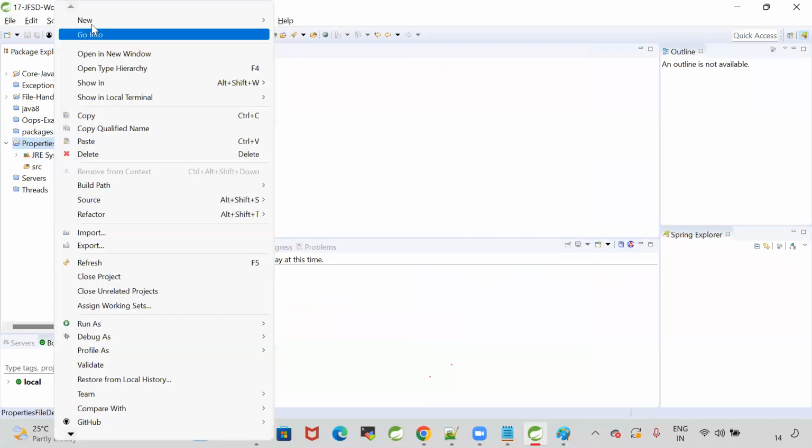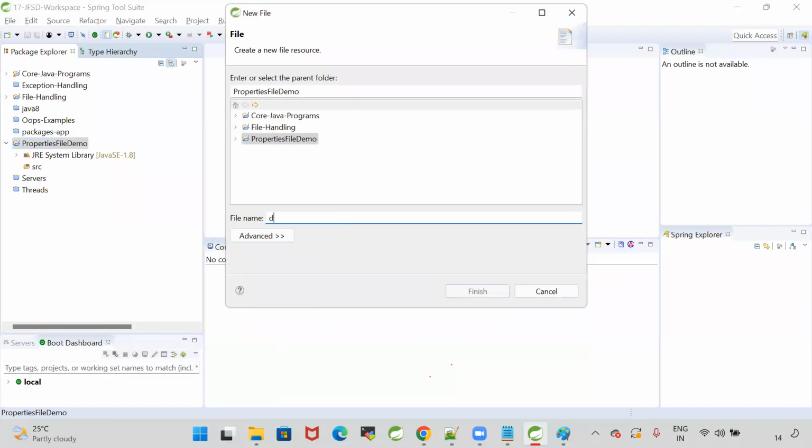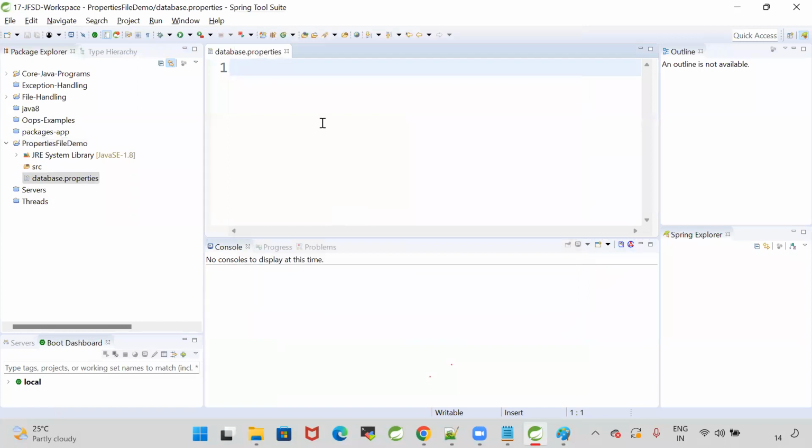First, let me create a new file called database.properties. Username is equal to Ashok IT. Password is equal to some value. Username and password I am giving.